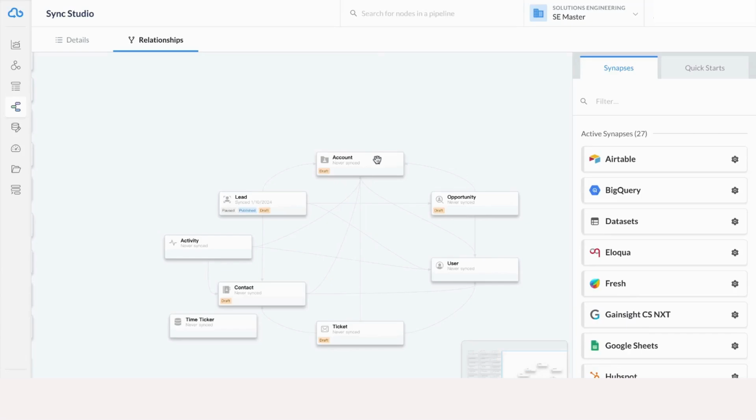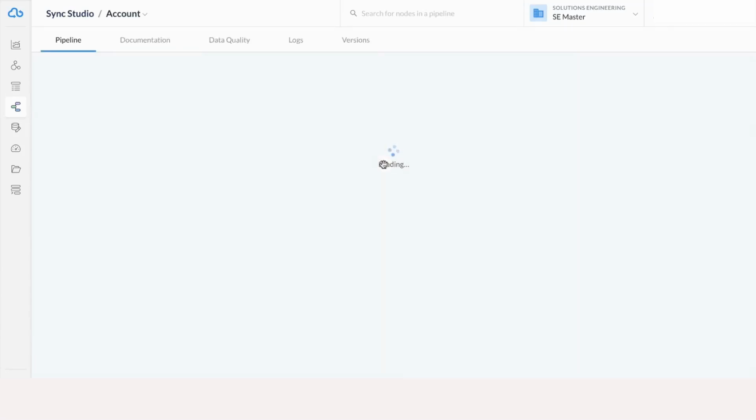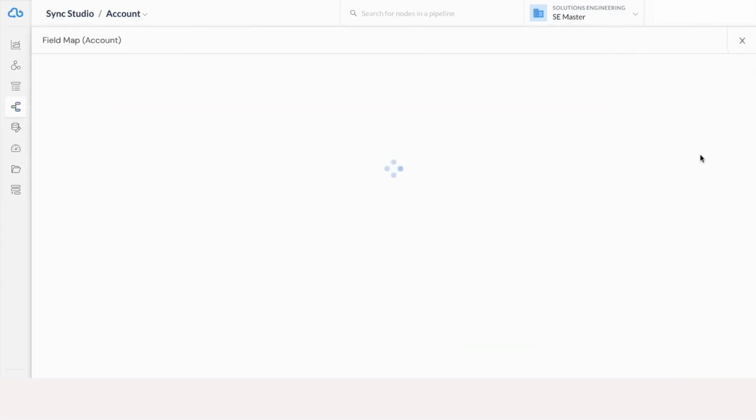From here, you can see the different relationships and entities as they exist in your Syncari layer, as well as the data pipelines and what you're solving for within each individual entity. Inside of a pipeline, you have two major pieces: the workflow that shows how you're moving from systems A on the left to systems B on the right, and the mapping of that data on the Syncari layer.